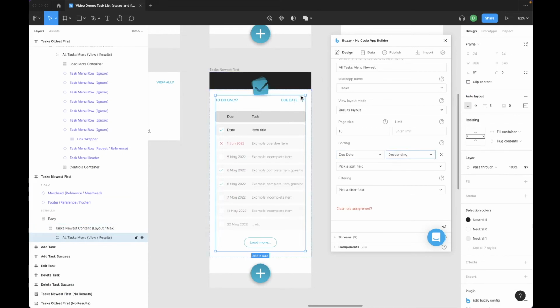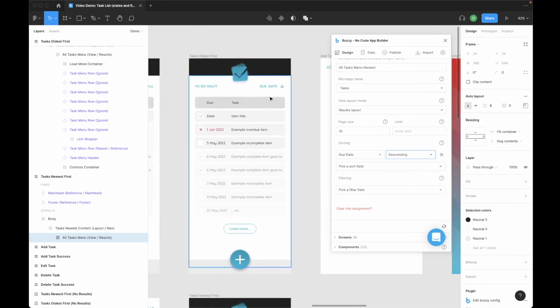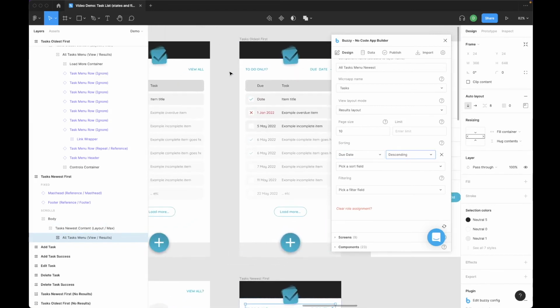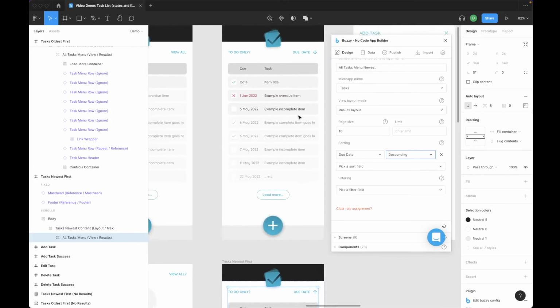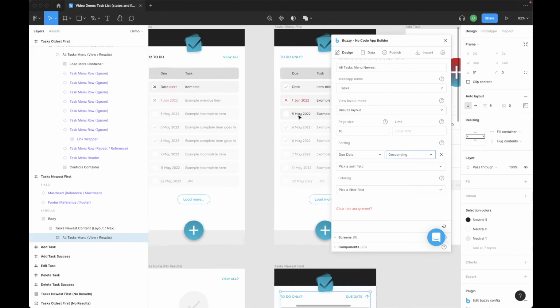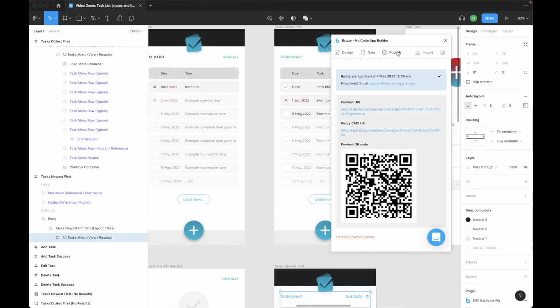And I've already set up the nav, so these two, this due date button here and this one up here, will jump between the two screens. So we'll have the home screen that shows us only the incomplete items, and these two view all menus that'll show us all of the items, and they're all sorted by due date. So we'll go and publish.